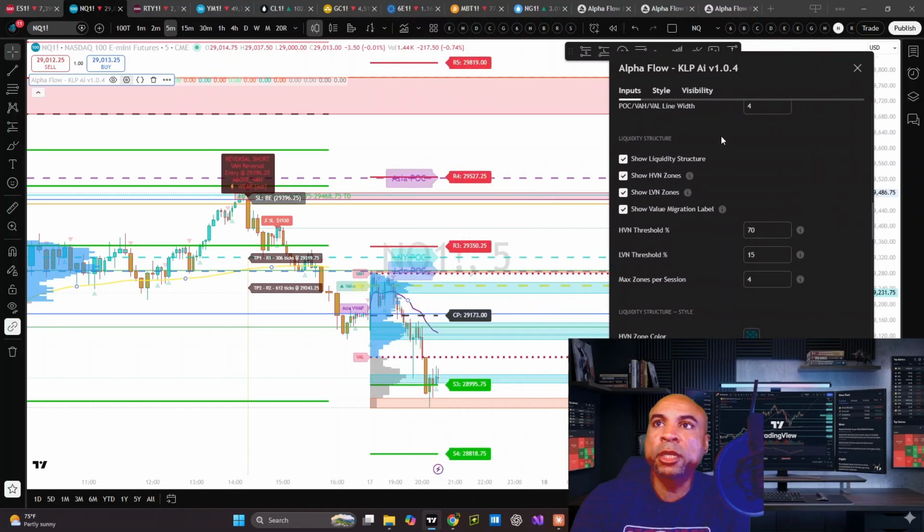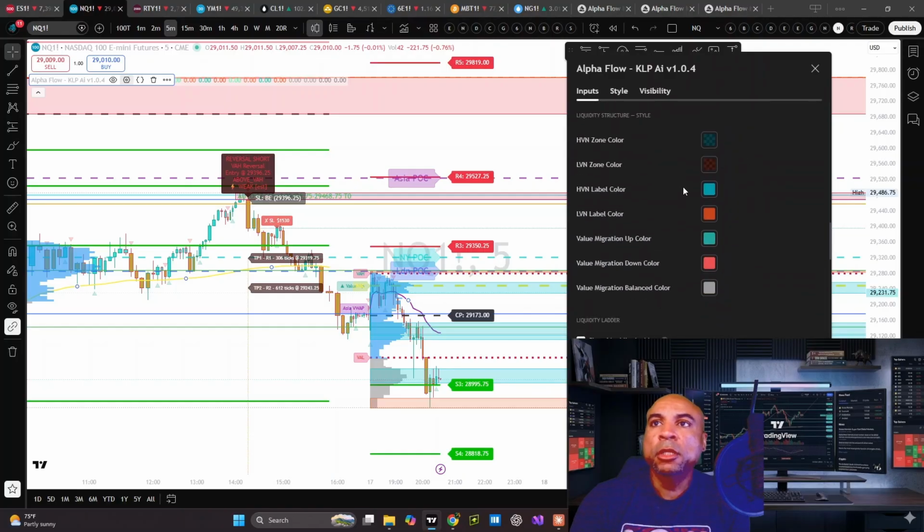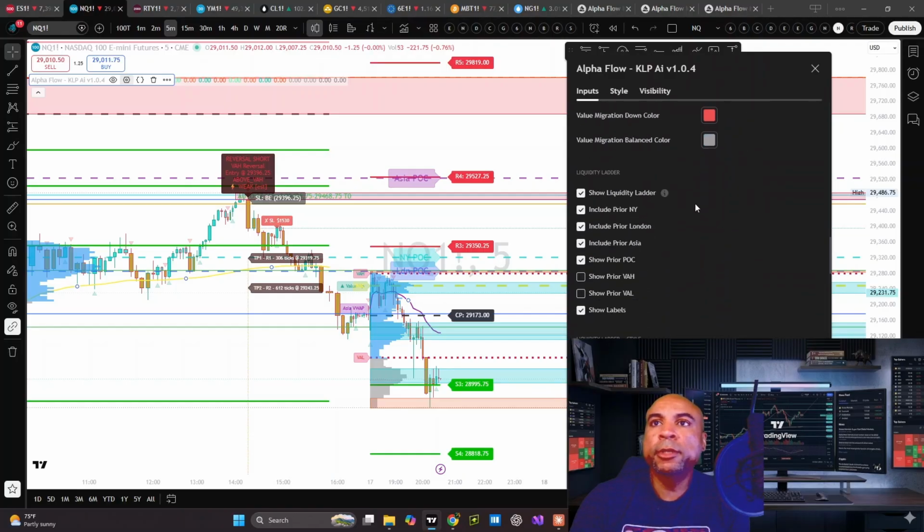Once again, if you don't want to see high volume nodes highlighted on the chart, you can uncheck them right here. High volume nodes, your low volume zones. If you don't want to see those on the chart, you can uncheck them here. Your value migration labels, all these labels over here. If you don't want to see them on the chart, this is the section where you would come to disable all that stuff. Scroll down some more.